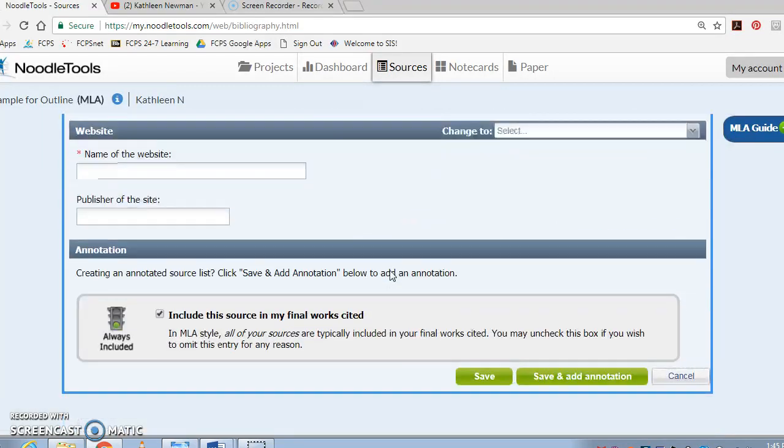The nice thing here is that once you've gone through and typed in all your information, you can hit save and add an annotation, and then it'll pop up right here in the space, and then you can choose whether or not you want to include it, which you should. But that's how you create the annotations.